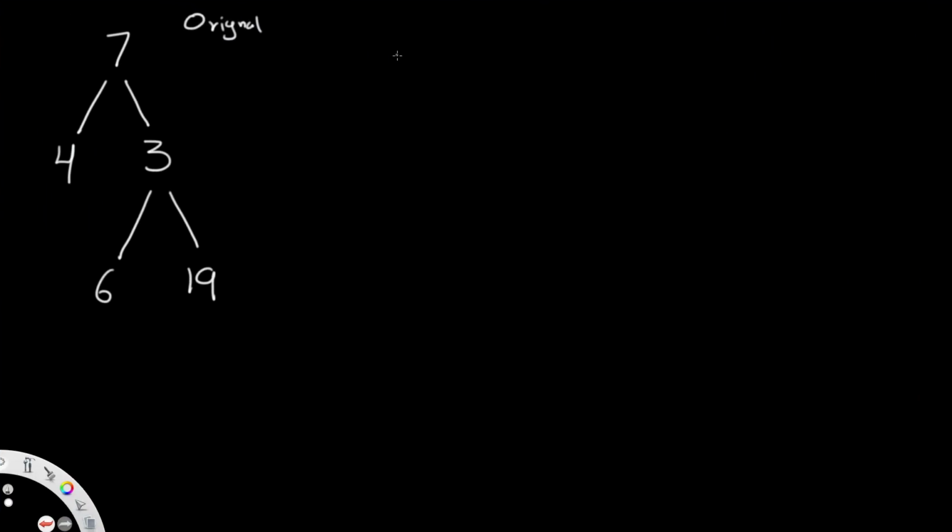The main difference between the two is, let me just show you. Let's take this binary tree, and let's say we want to do a BFS. If you wanted to do a BFS, you would go by each level. So you would first get 7, then you would get 4 and 3, and then you would get 6 and 19. So you're going level by level, which is why it's also known as a level order traversal.